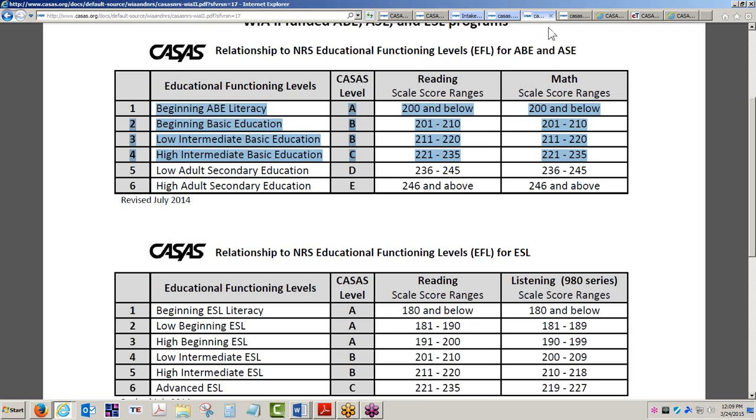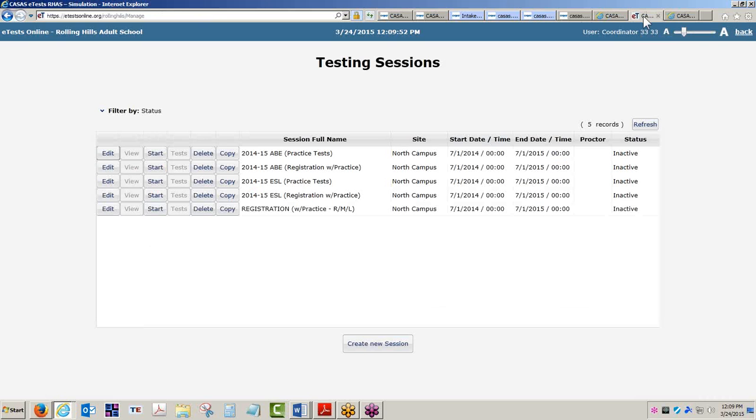Okay, so you can have additional sessions configured for high school diploma as well as high school equivalency. Some of you may have programs that have combined ABE, ASE students in one class. So there are a lot of variables. However, the CASAS eTest Online application gives you a tremendous amount of flexibility to fine-tune and customize the sessions to align with the programs that you offer.